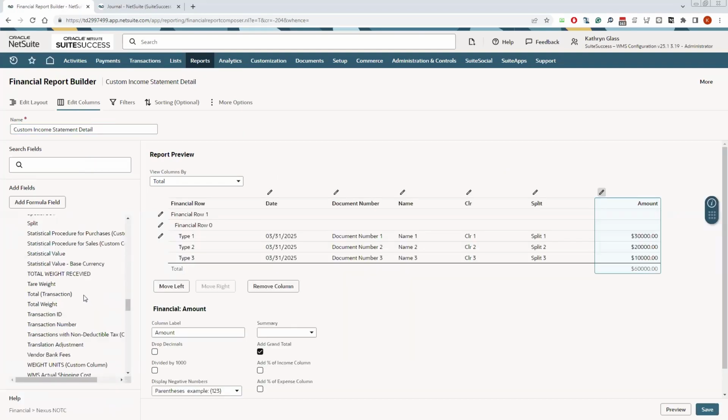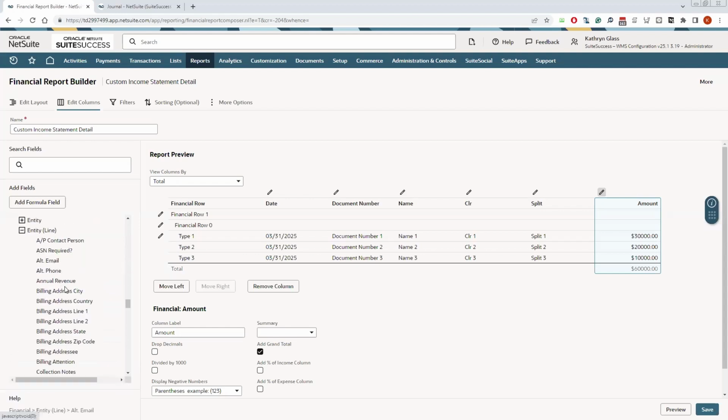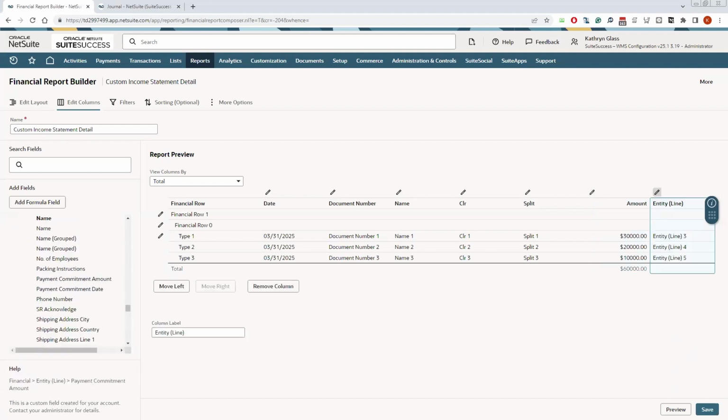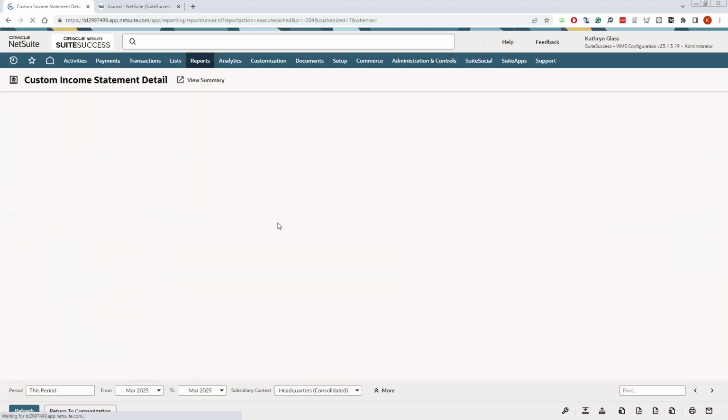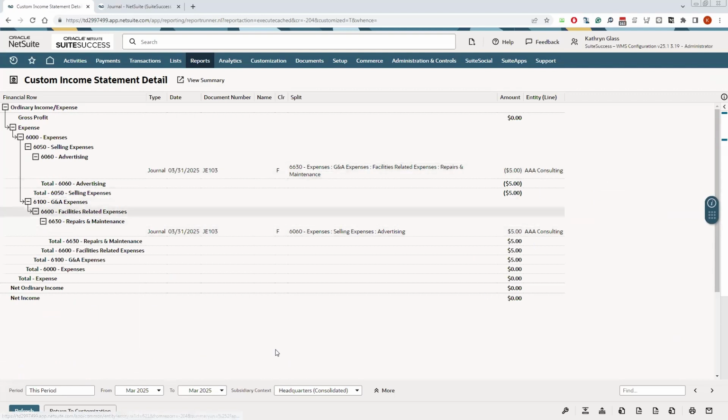Expand the financial and then go all the way to the entity line folder. And then you may choose any of these two names. Anyone would work, first or second one. And I can go ahead and preview. Now, as you can see, the name at the line that we added shows.